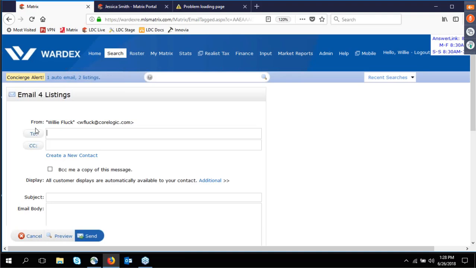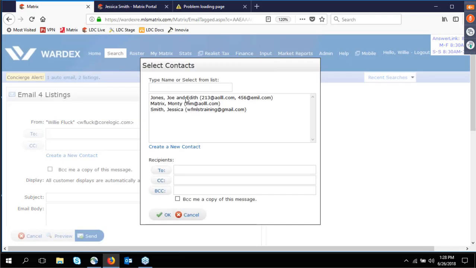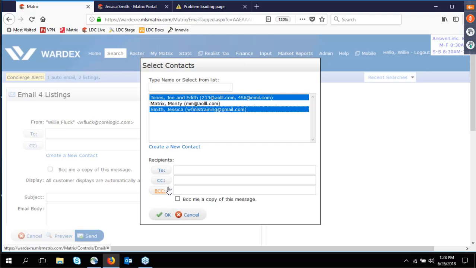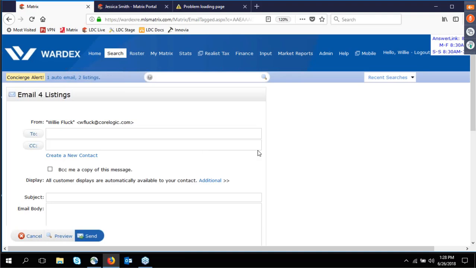Or if I type in an email address that matches one of my clients, it'll pull it up so I can select it. Or if I want to send it to multiple people, I can hit the 2 and use my control key to send to multiples, and then I BCC so it'll look like it just went to them. Or I could type anybody's email address in there. They don't have to be a contact. However, if they're not a contact, when they get that email and click on it, it's going to open up in my branded portal, but all that person that's not a contact is going to be able to do is look at those 4 listings. That's it.